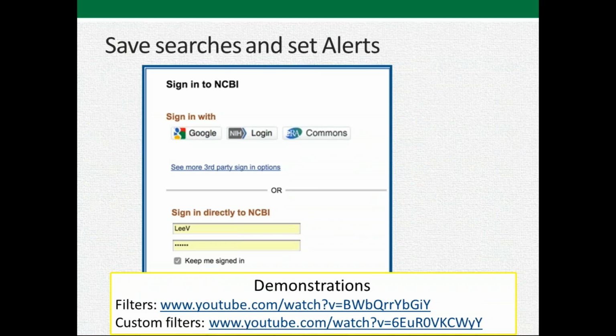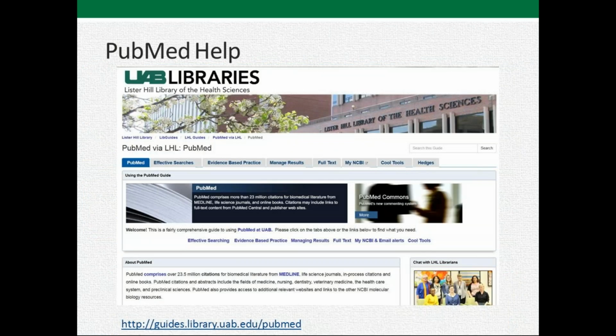So we talked about doing the searching, saving your searches, setting up alerts, using that My NCBI account. Again, if you need any help with this, that PubMed guide is really helpful. This is a link to that. Besides the hedges, it can give you some other advanced searching techniques to use, and it also has a link to setting up My NCBI.